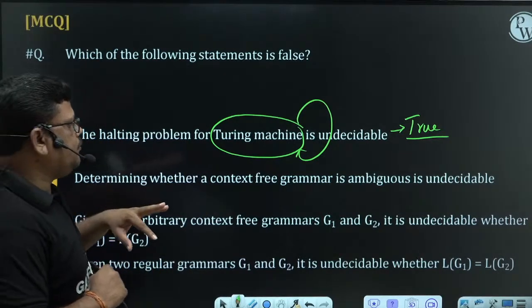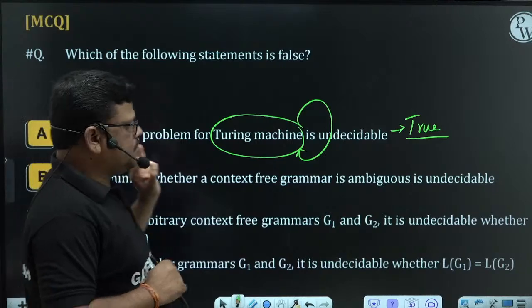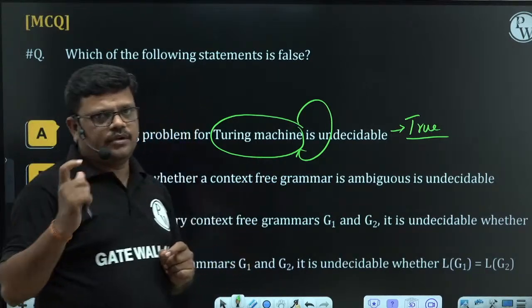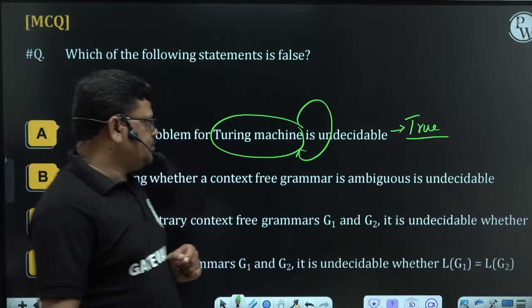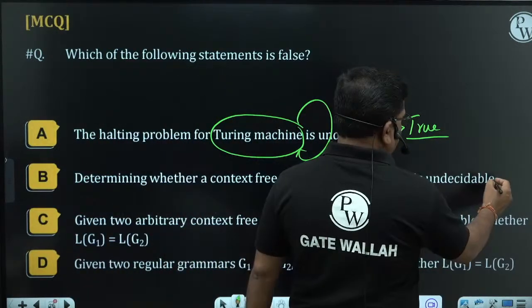Ambiguity problem of context-free grammars. The ambiguity of context-free grammars is also undecidable. We don't have any algorithm to check the ambiguity. So this is also undecidable, and this statement is also true.